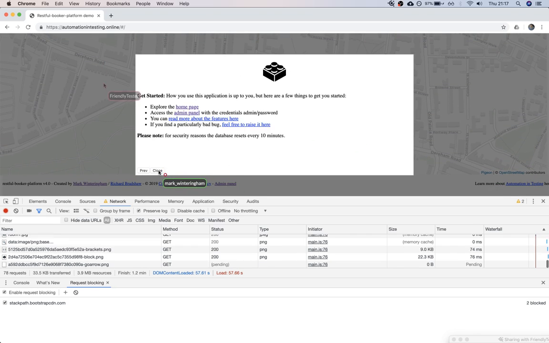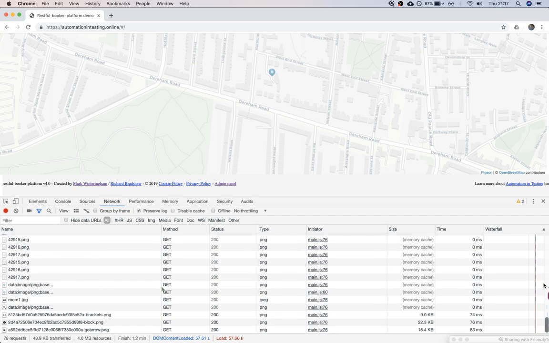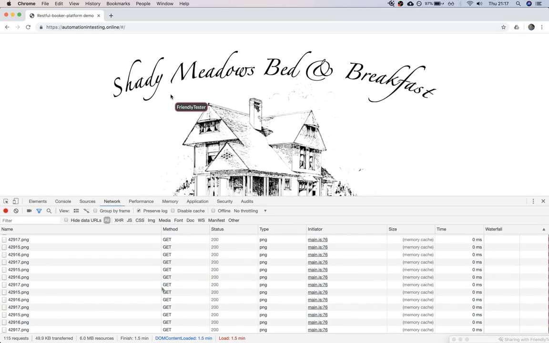So, yeah, that's quite interesting, because a lot of people are curious. If you're using a tool like React and you're making a lot of API calls, you could even mimic the website being down. So, yeah, we'll turn that off. Give that a reload. There we go. We're back to normal.